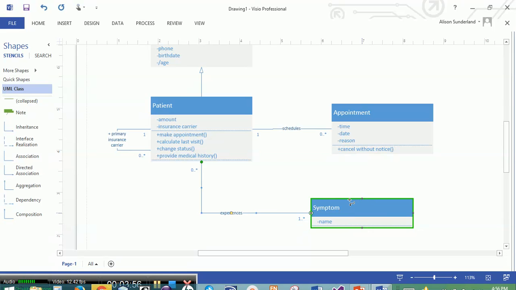And so if I look at the multiplicity on the relationship between the patient and the symptom, I can see that a patient can have one or many symptoms, and then a symptom can be associated with 0 or more patients. This would be considered a many-to-many relationship. A patient can have many symptoms. A symptom can be associated with many patients.